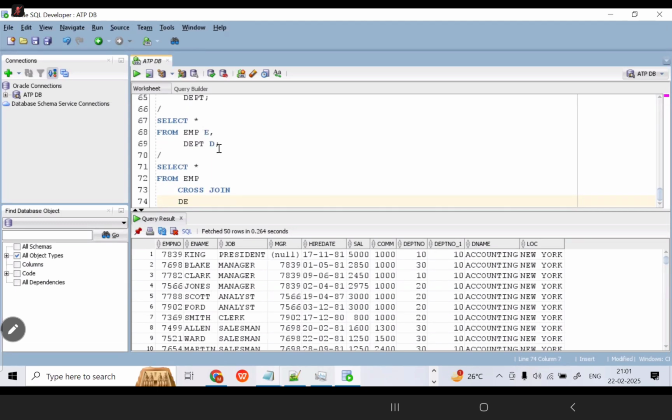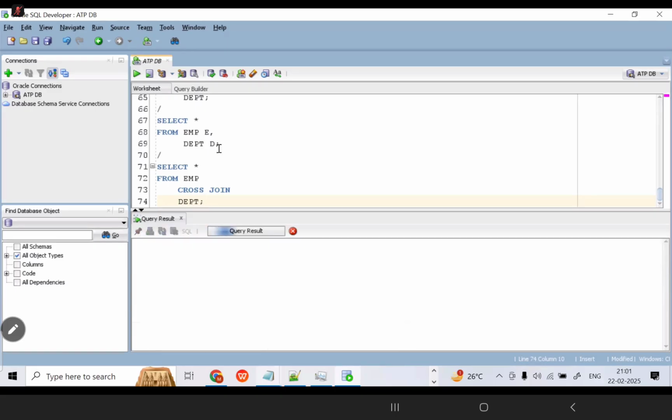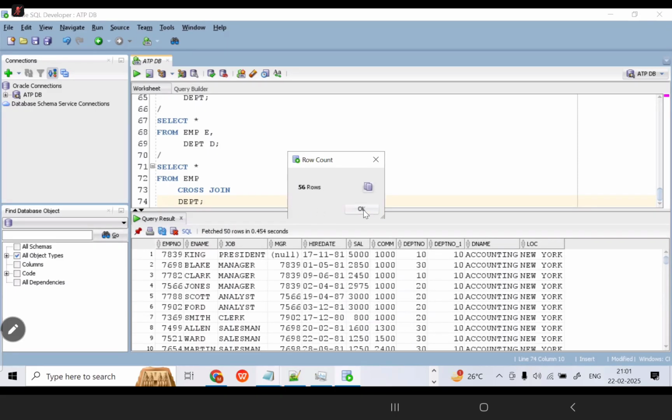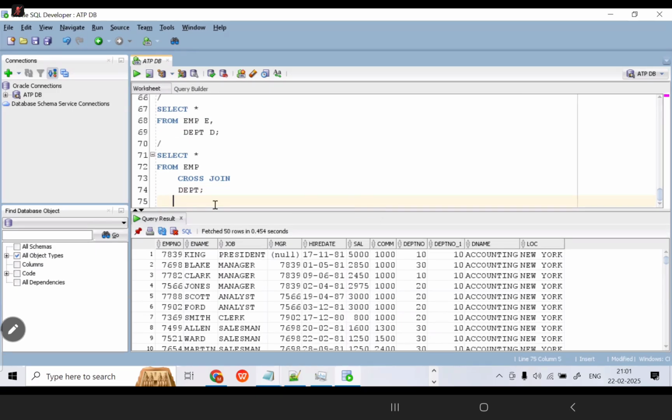Now what is the other table name? Department. Now run the query. This also displays only the total 56 rows. Now how can we write the alias name for both the tables in the query? Same as this query. Just copy this query.